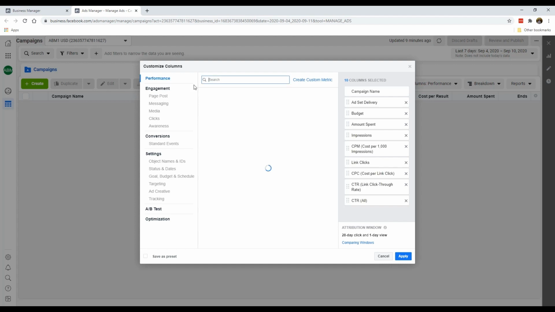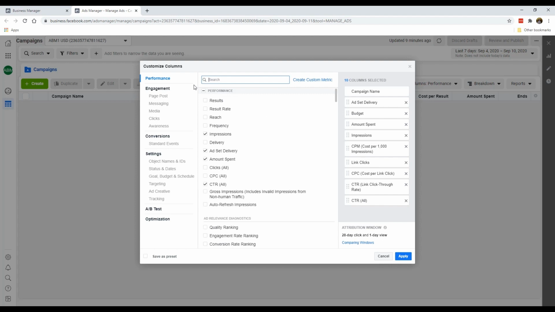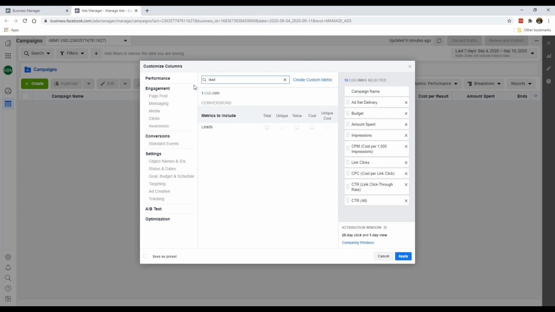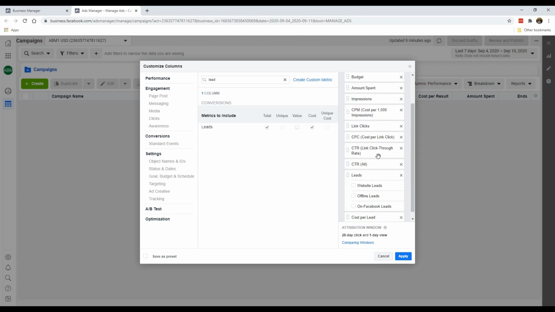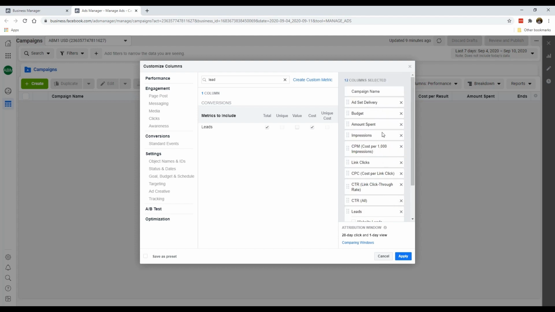Now, all these are fine and dandy, but like I said earlier, the most important thing is always the results. So if you are running a lead generation campaign, we will type in the word leads. Okay, we'll click on total and cost. All right. So you might notice in leads here, there's website leads, offline leads, on Facebook leads. We don't need that. We'll just uncheck all of this. All right, we'll uncheck all of this because we only want to see what kind of leads we're getting at the end of the day and the cost per lead. So if you're running a lead generation campaign, this will be the most important metric compared to the others.